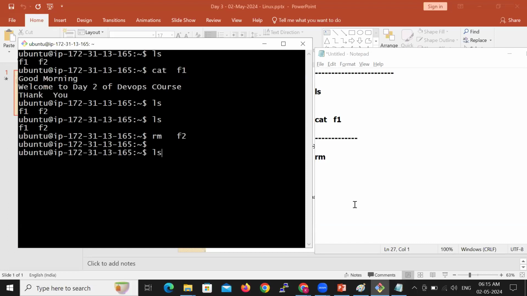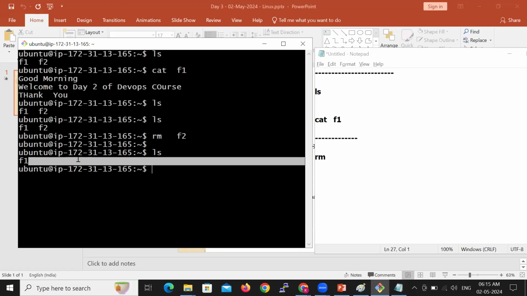Now ls to see the list of all the files. Previously, we had 2 files, file 1 and file 2. Now there's only one file, F1. Where is F2? F2 has been successfully removed. It has been deleted. So we have a command called rm, which stands for remove, which helps you to remove a file. You know the process of creating a file, you know how to see the list of all the files, and you also know how to delete a file whenever you do not want it by using the command rm. So this is all about dealing with files.